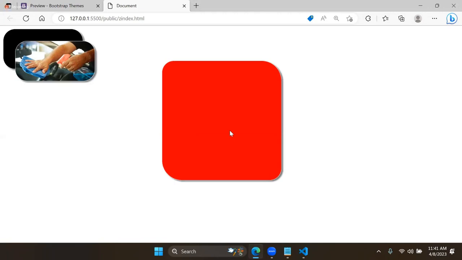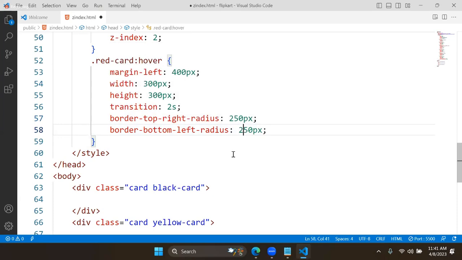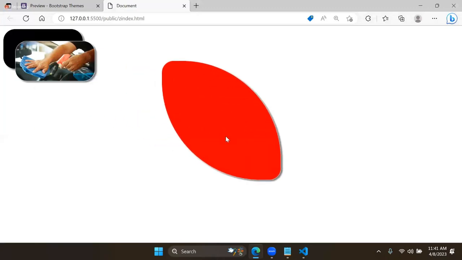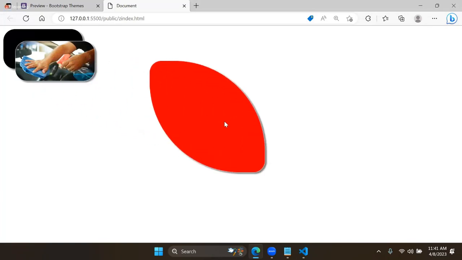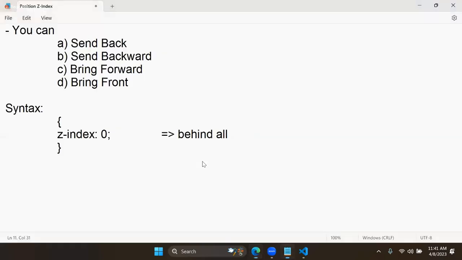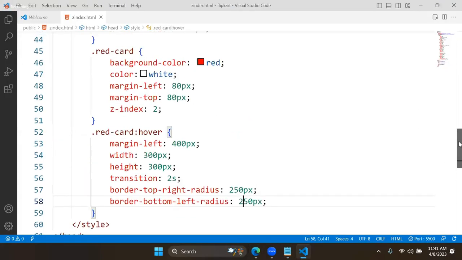Border left and right, suppose I will give more, 250 pixels. Then you can see that it will change in this way. Border left radius, border right radius. And when I move away, it will be normal again. Its shape is different. If you see such kinds of shapes, these are all nothing but actually transitions.